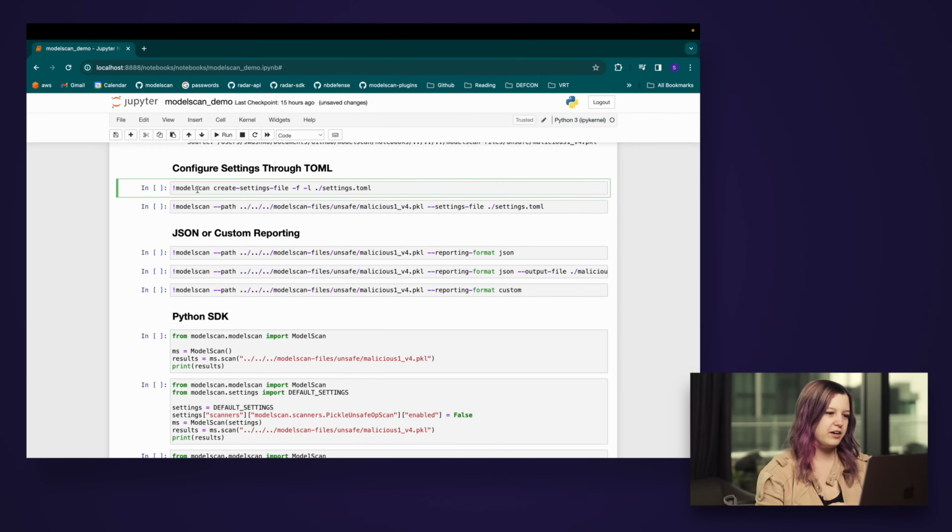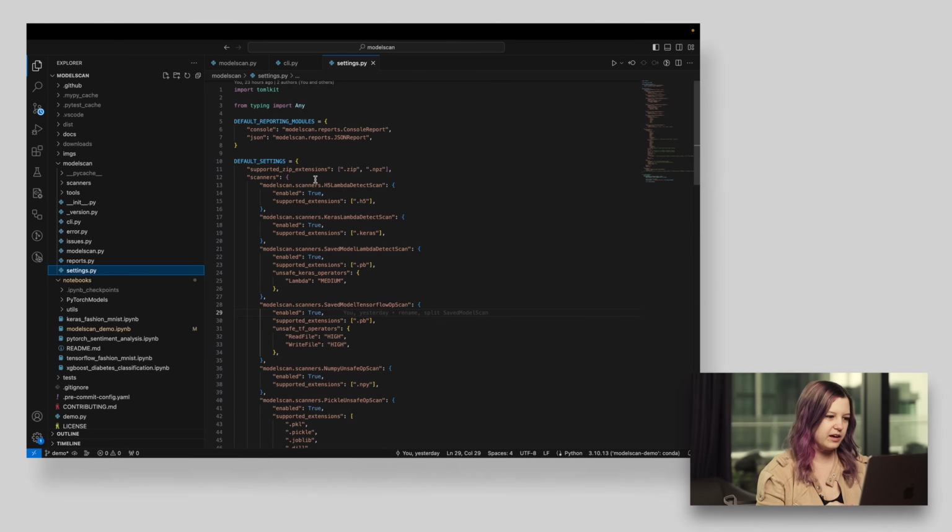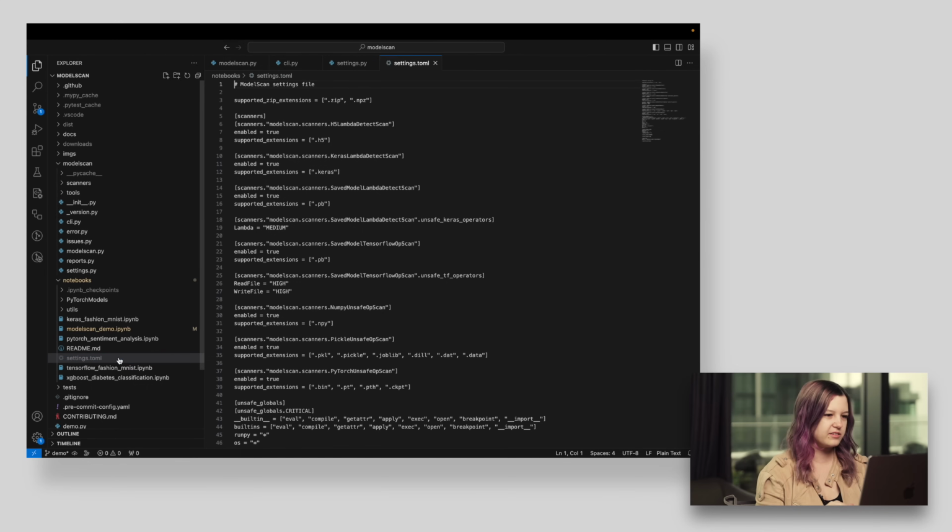So with our recent release, we've made the tool a lot more robust and configurable. Each scanner is modularized to run independently and be able to be configured through a settings file. So to create the settings file, run ModelScan --create-settings-file. The -f flag is to force it in that location, -l is the location to put it. If you don't pass in a location, it puts it in the current directory.